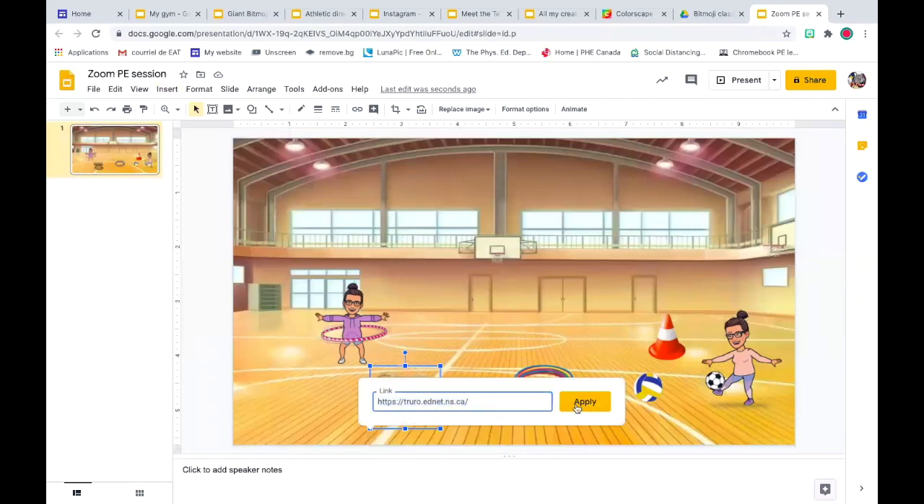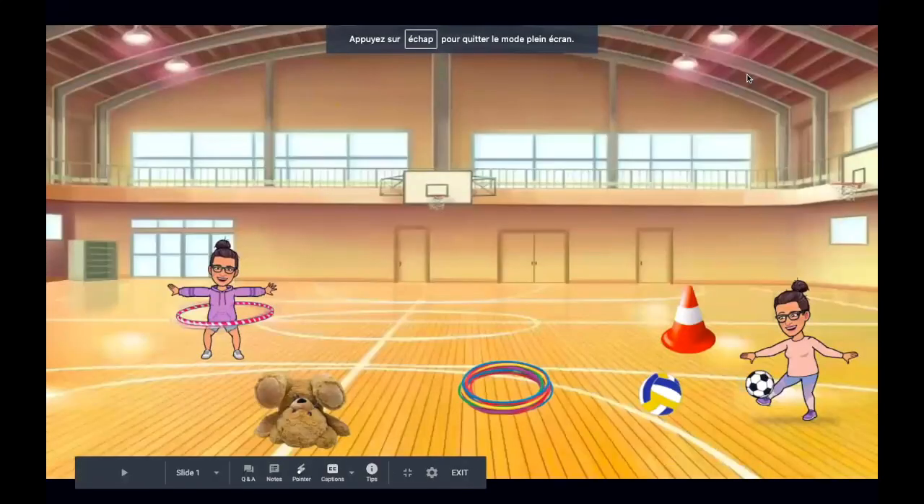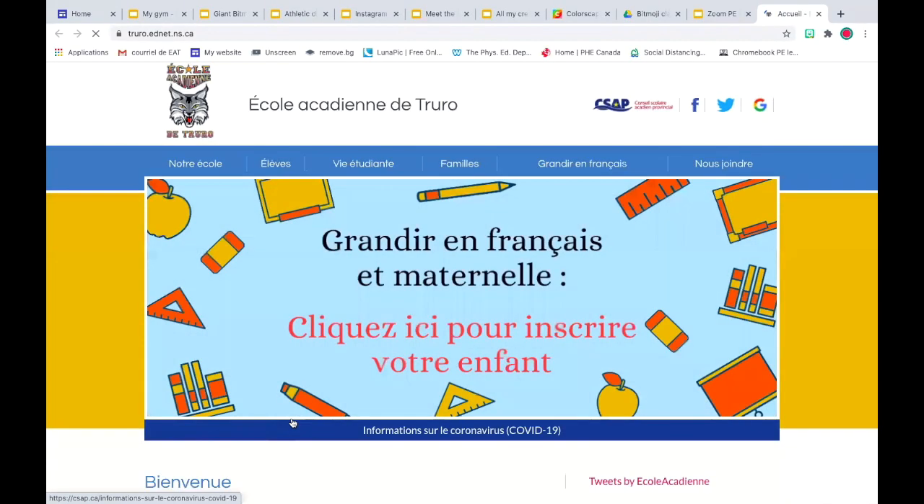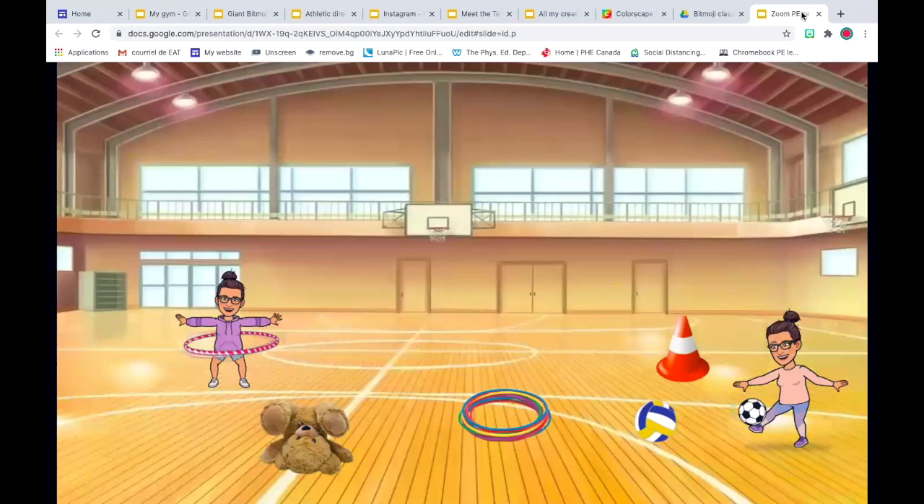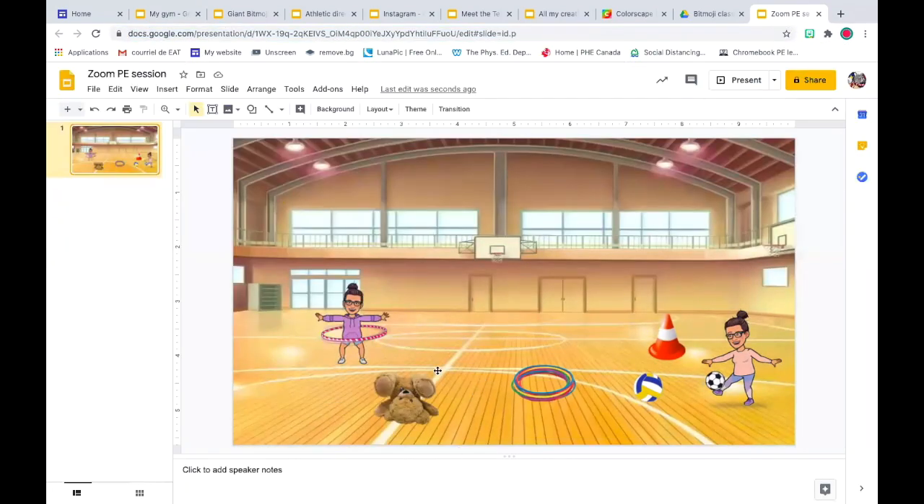And then once I hit apply, what do I do there? Go and present. Oh, there it went. And there you go. So you've got to make sure that you don't paste the website in there, you apply it. So that you can do with any kind. Once you're in there, you can go to exit and it'll bring you back.